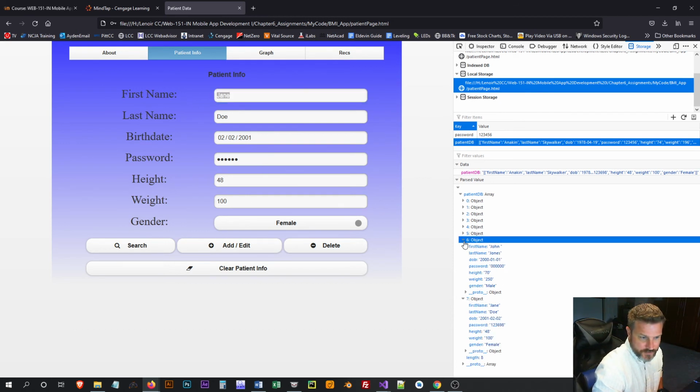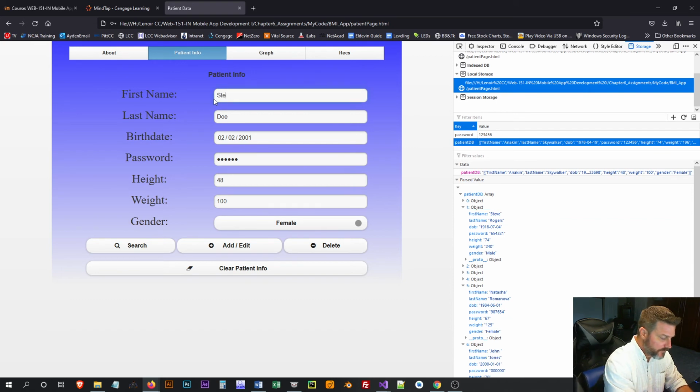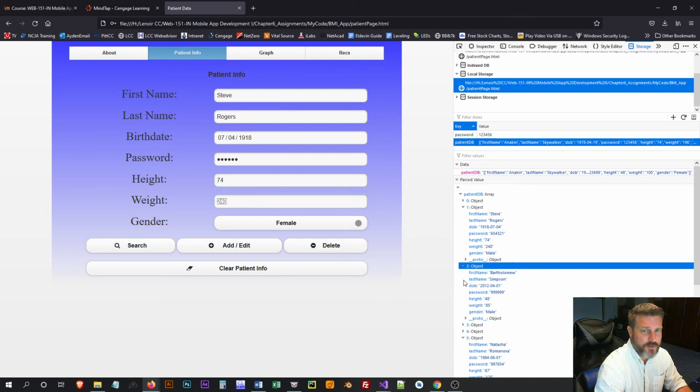Let's see. I want to look at Steve Rogers. Steve. How many of you spell Captain America's name like this? Rodgers. It drives me nuts. There's no D in it. I do that all the time. You hit search, it's going to bring up his birth date, his password, his height, and his weight. Maybe you don't spell Captain America's name.